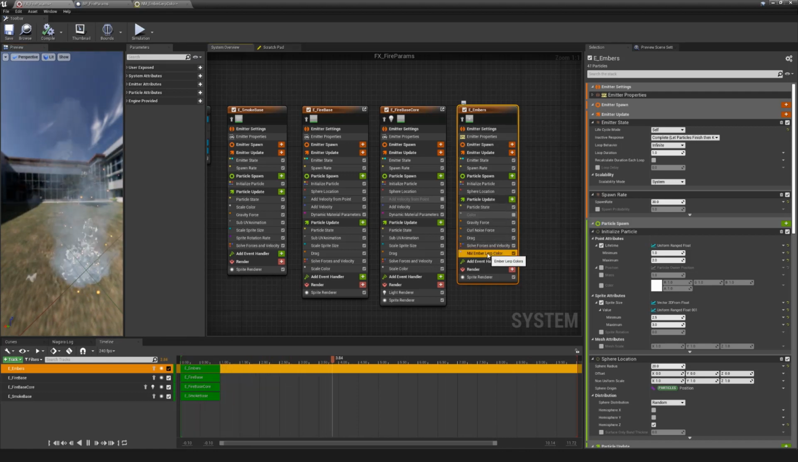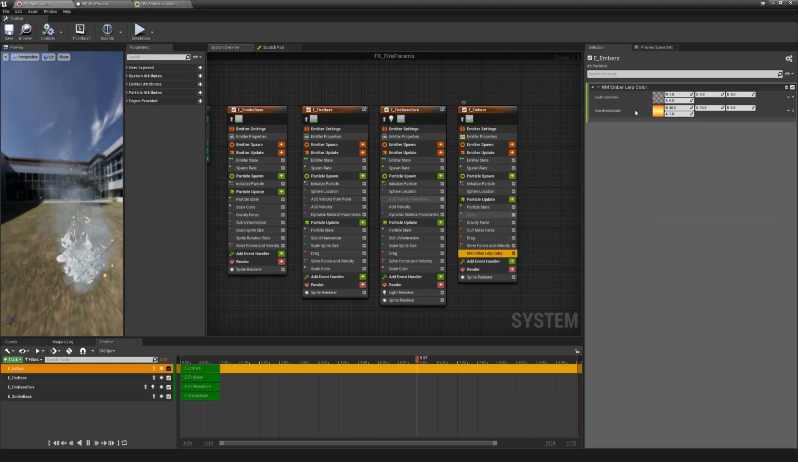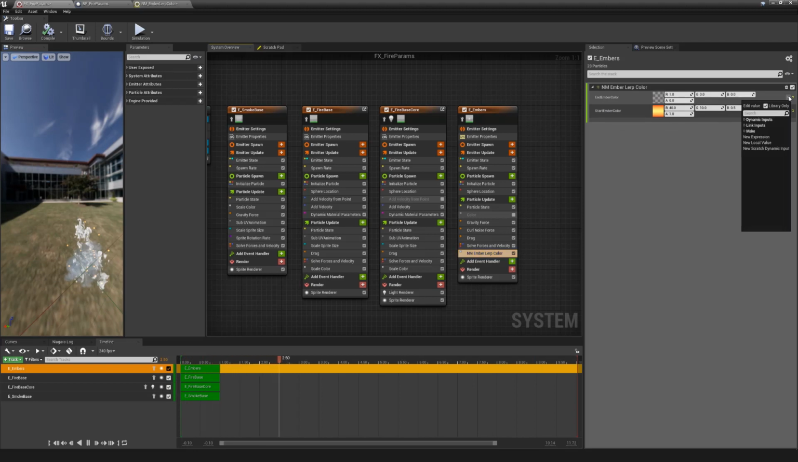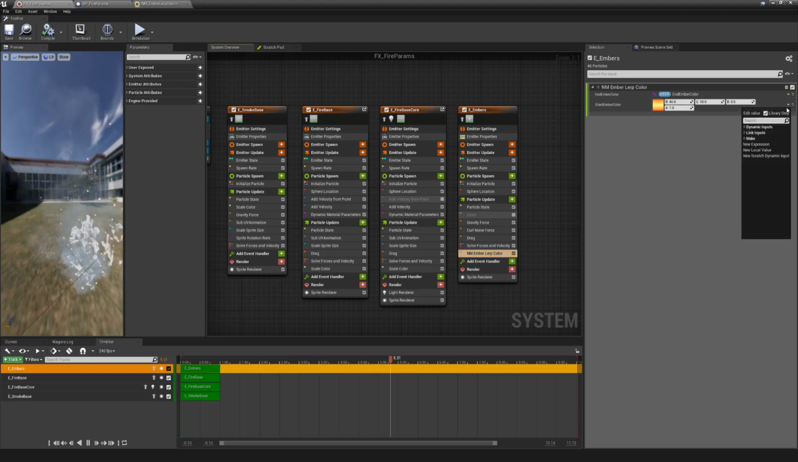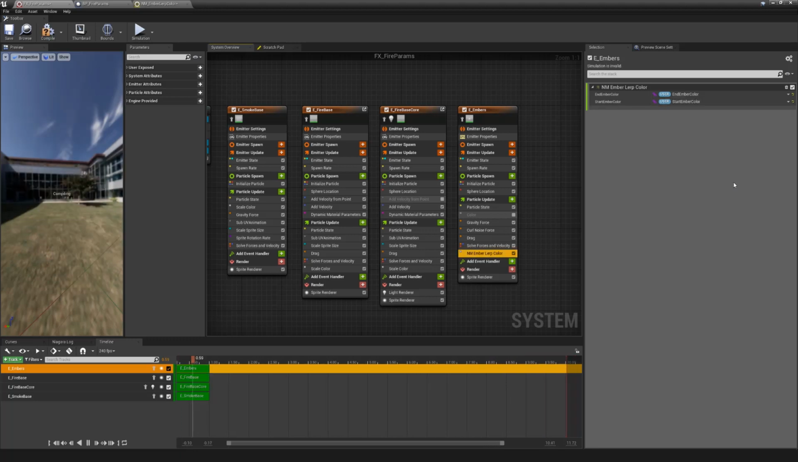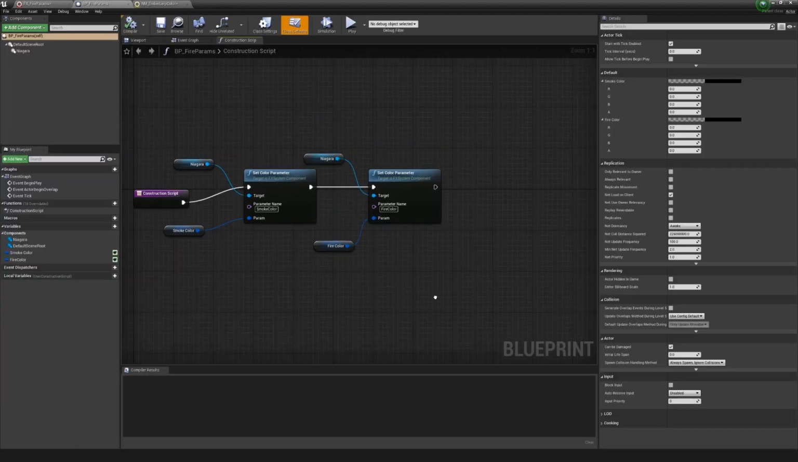if you go back into this Ember lerp color, now we can change these into actual parameter names. So let's go down and do parameter, read from new user parameter. So now we've got end Ember color. Now let's do parameter. And we've got start Ember color. Now we can actually use these in Blueprint. Let's go back into Blueprint.